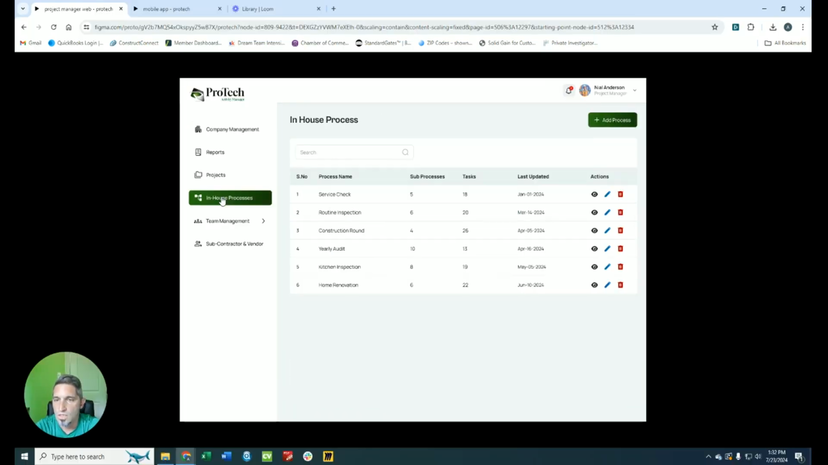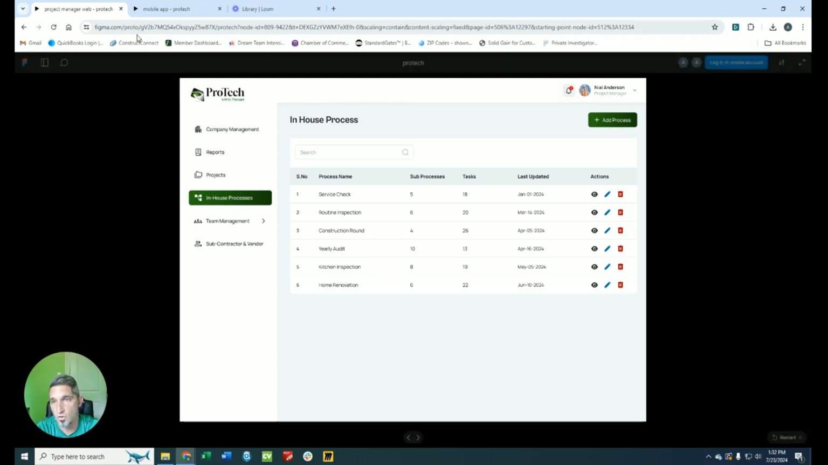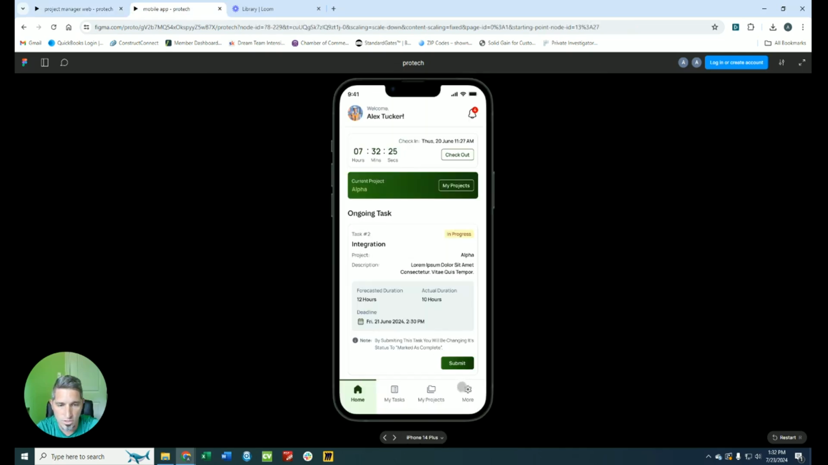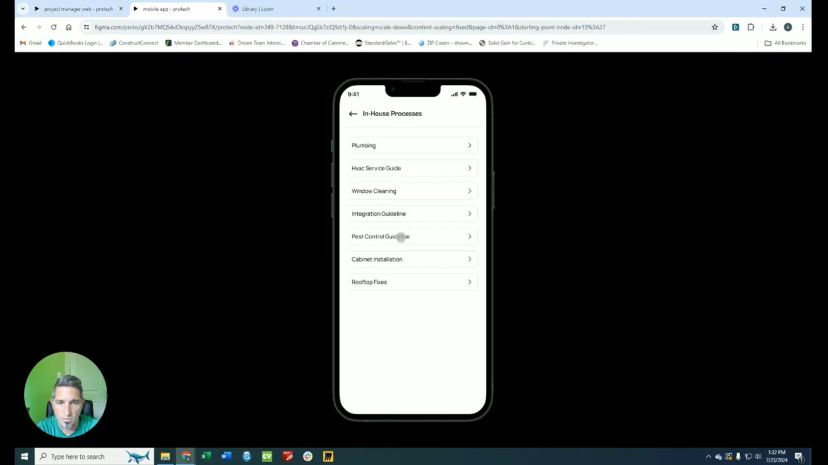All right, so in-house processes. This is a tool that is designed only for your direct hires or employees. So subcontractors and vendors will not be able to view this. Direct hires and employees will be able to see this from the mobile version. So in the mobile version, if you go to more, in-house processes, this is where they'll have access to that.